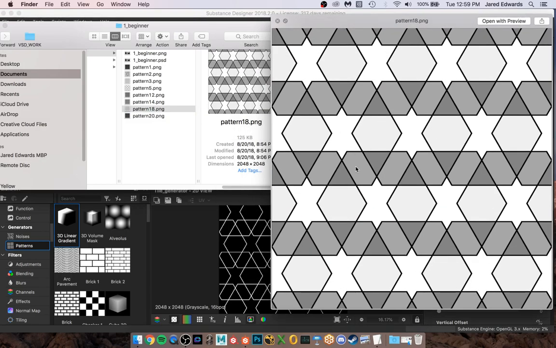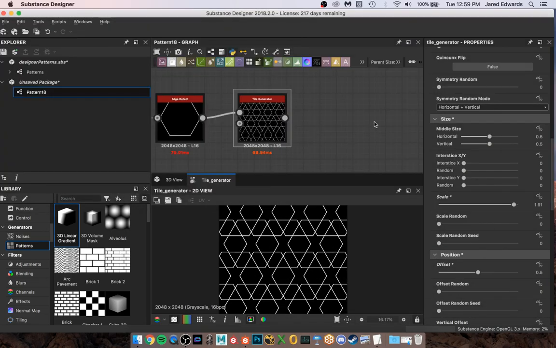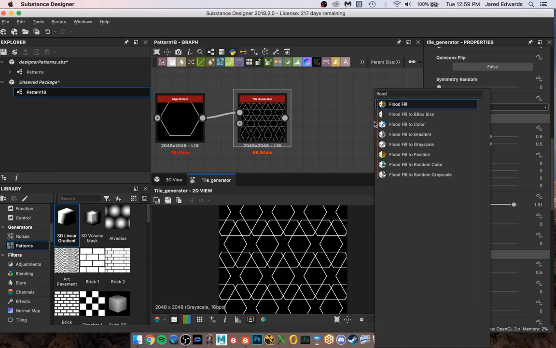Now, the interesting part about this is getting the shading to do what we want. And this is a really cool opportunity to show you guys an extremely powerful set of nodes called flood fill, and a couple other nodes that connect with the flood fill. So if I just hold space, type in flood, this is kind of new-ish in Designer. It's been around for maybe a year, 2 years.